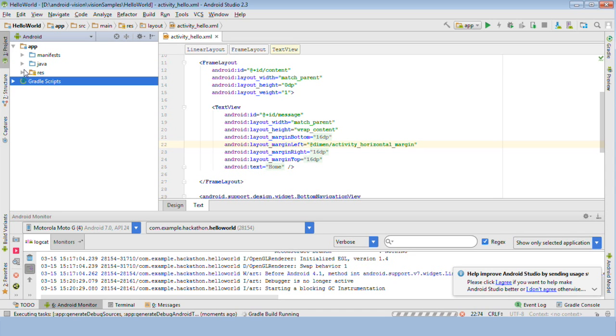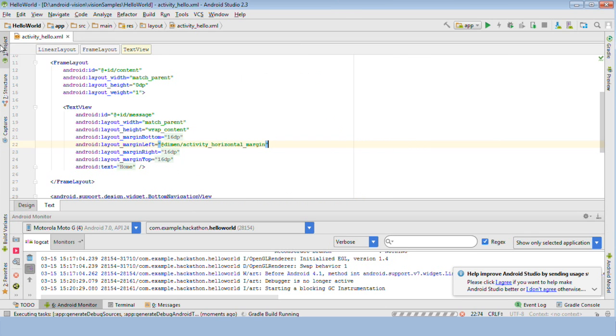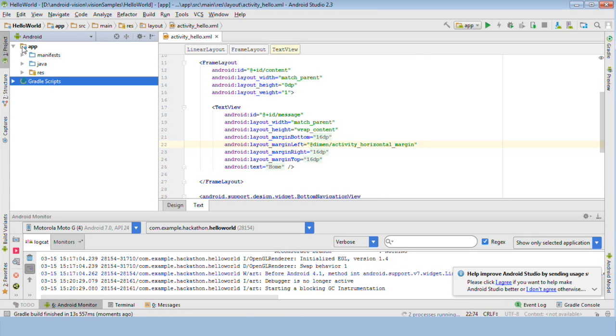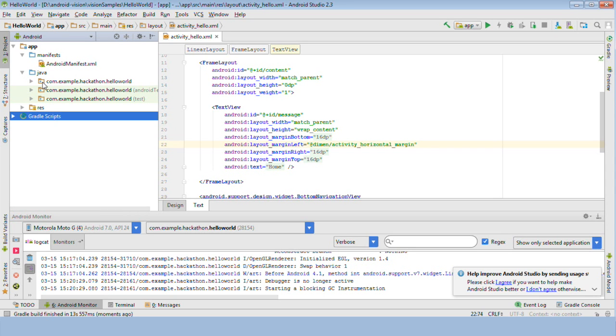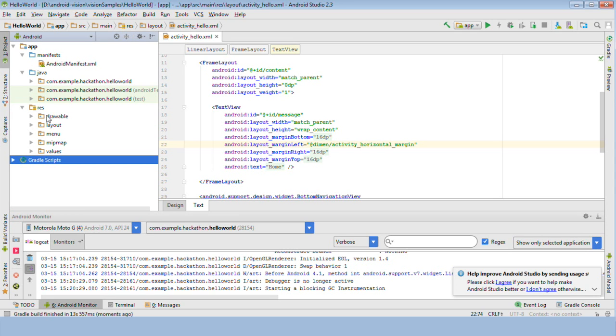Hello World. So, when we click on the project, this project window opens up and we have the application folders here. Inside the app, we can see manifest, Java and resource folders, and then below here we have a link for all the Gradle scripts. The manifest holds our AndroidManifest.xml. The Java folder holds the Java files that we require for our application, and the resource folder holds all the folders that are required as resources. Let us have a look at each of them individually.